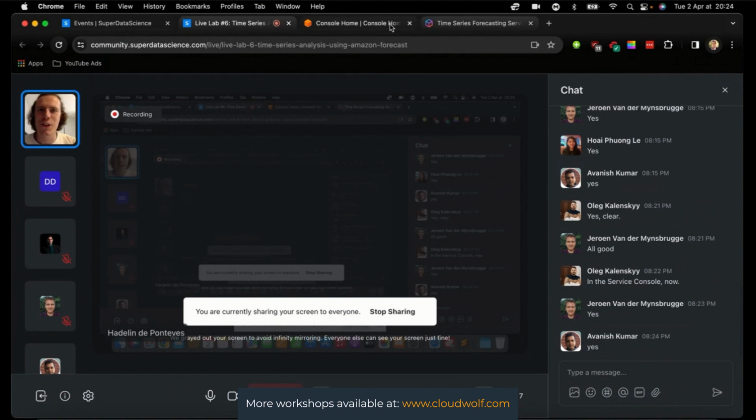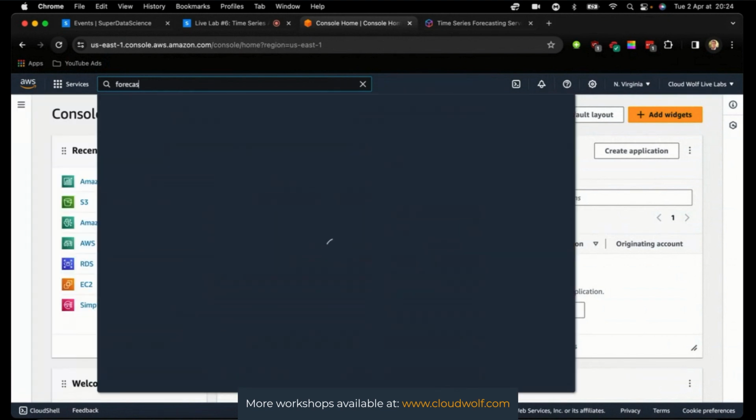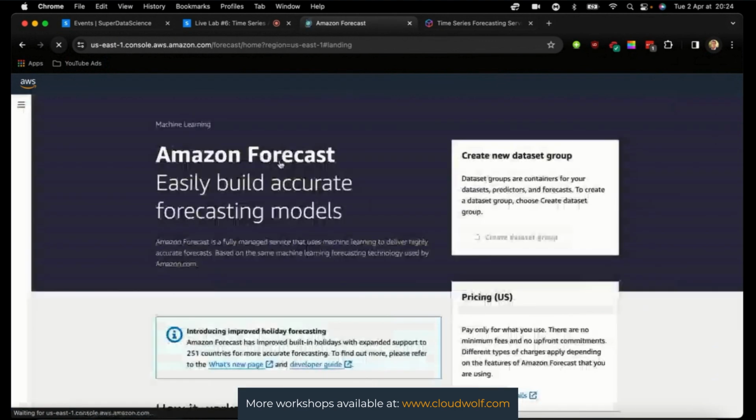So let's get started. All right, so first we're going to go to Amazon Forecast. It is in my recently visited services, but I'm going to show you how to find it in the search. You type here forecast, as simple as that. Amazon Forecast in the services. Amazon Forecast is a fully managed service for accurate time series forecasting. Perfect. So we go to this one, Amazon Forecast.